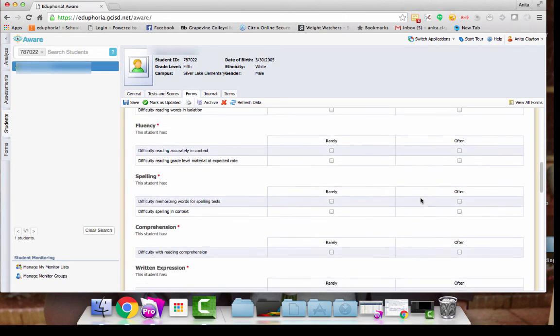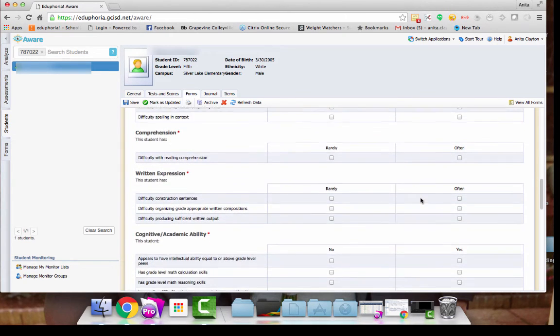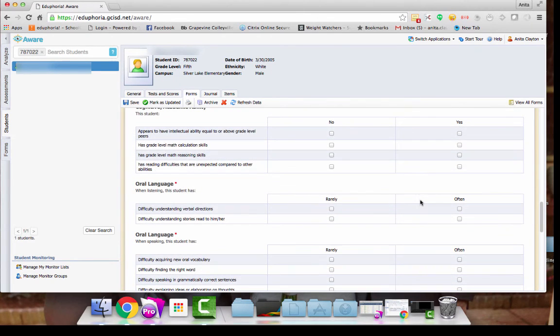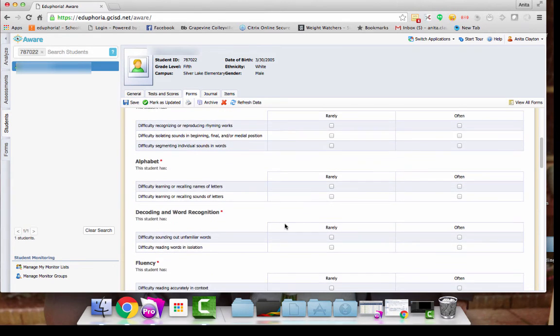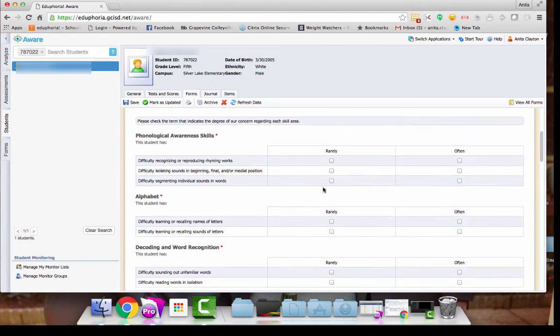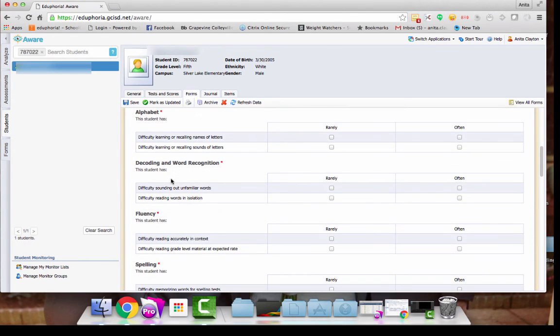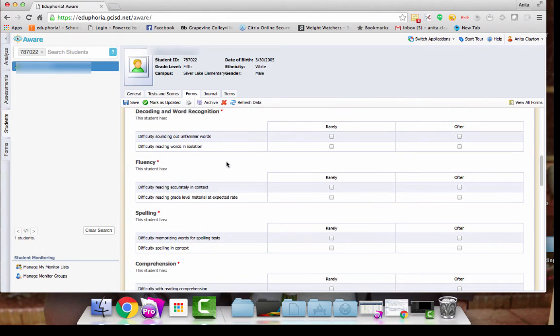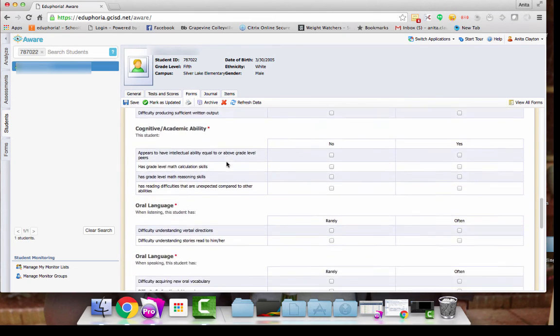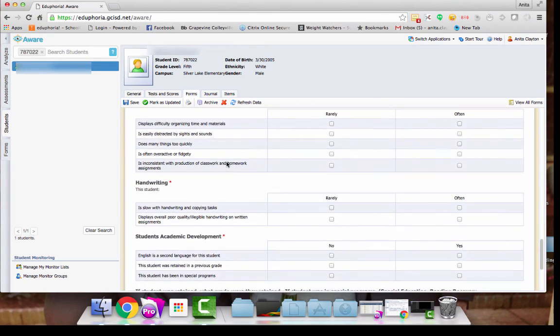Now, when you are finished answering these questions, and it looks like this teacher forgot to do this, and this is very important to do, you have to hit save. If you do not hit save, it will not save. And do you notice all these little asterisks? That means it has to be answered. So if it has a red asterisk, if you don't answer that question, it will not save completely. So make sure you do that, okay?